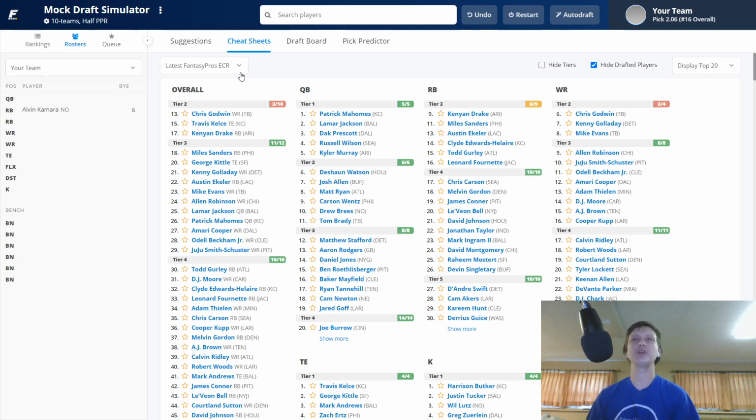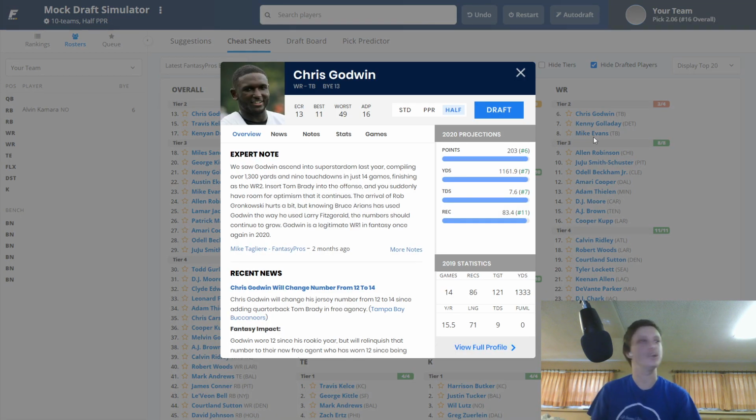To me, there's a bunch of good picks: Chris Godwin, Kenny Golladay, Mike Evans, and sure, one of them might fall to the 3rd round for me, but I just do not believe so. So I'm going to go ahead and snag Chris Godwin. I really think he's in for a big year with TB12.